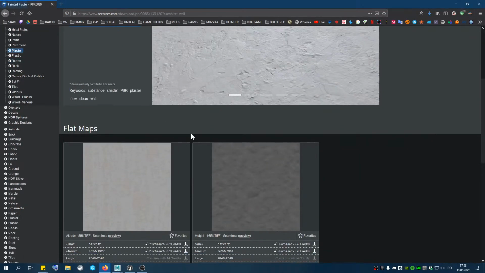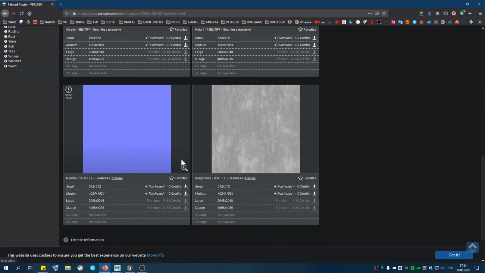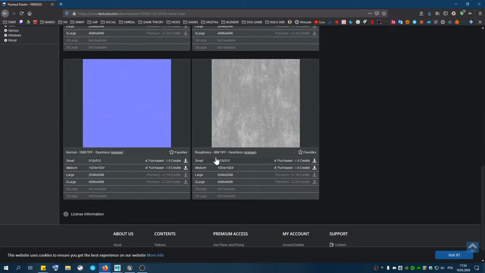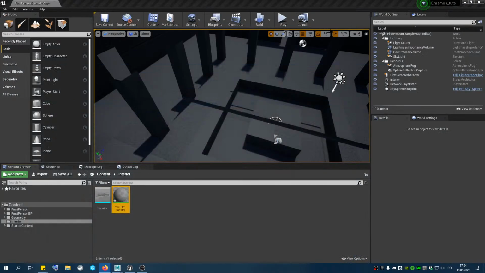Then you can download the free texture, which costs 1 credit, and there's a difference in size. If you want textures of 4K quality, you need to buy a premium account on this site to download them. But in general, 1K or half K is actually okay for our purposes here. So I downloaded the 1K textures, and I downloaded 3 types of them: the albedo, or the diffuse color of the texture, the normal and the roughness. Now we will see how they apply in our material editor.